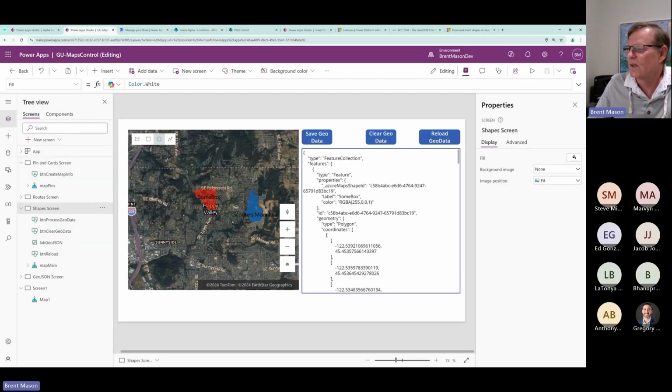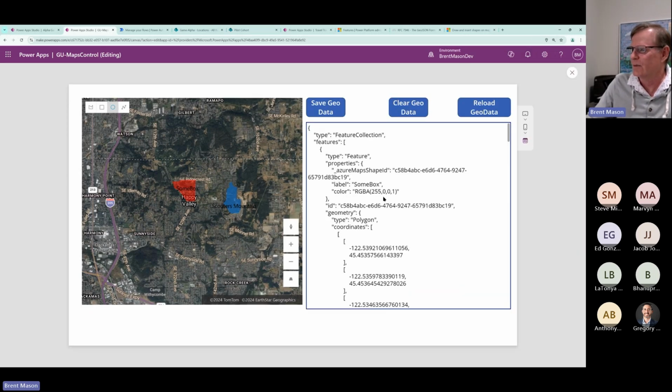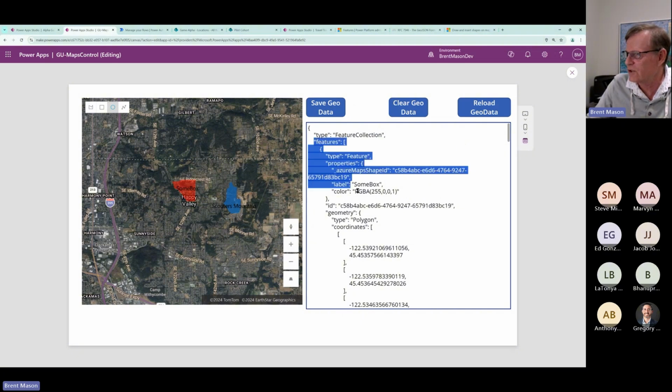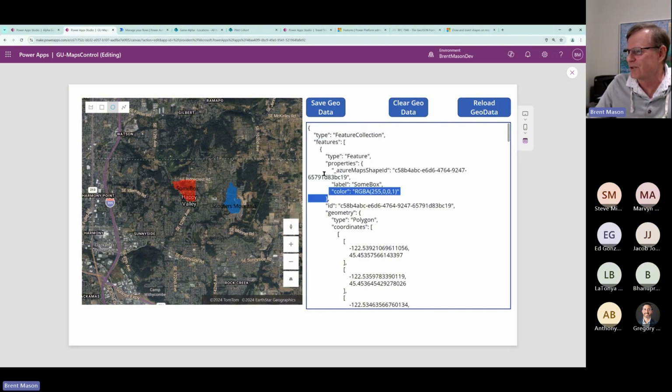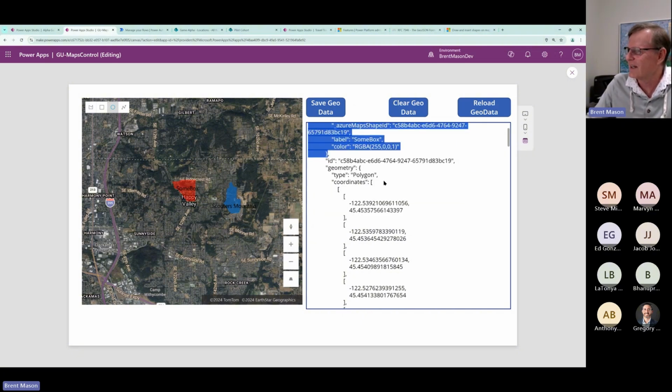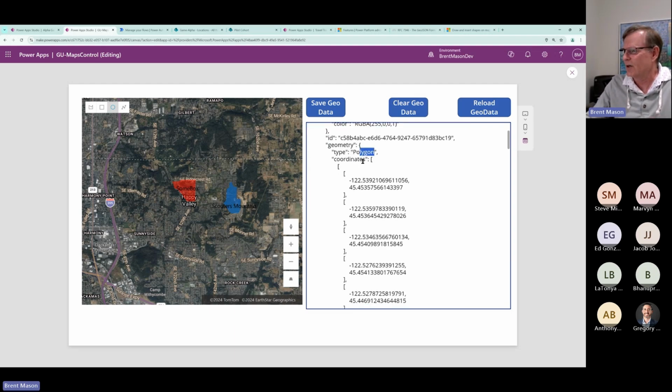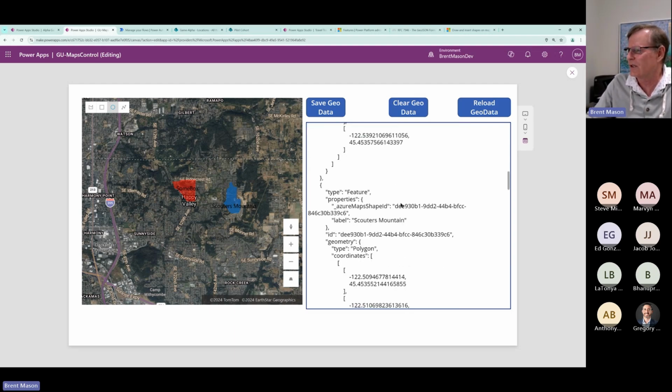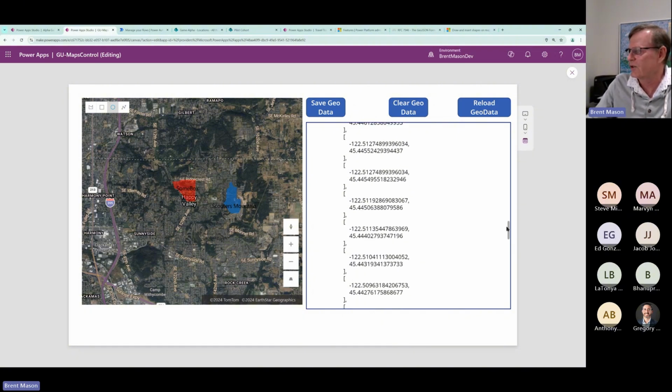All right. So how do I make this magic happen? This is a combination of SharePoint to store the data. And I tried parsing the data using Parse JSON inside the Power Apps function. It was just a nightmare. And, if you're a JSON guru, right, you can parse through this stuff, but you've got a feature collection, then you have features, and you have properties, which are labels and colors. You have an ID, you have geometry, and you have types and polygons, and then you have all your coordinates, which can go on and on and on, depending on how complicated your polygon is.